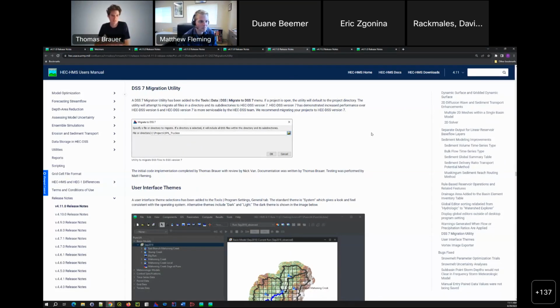DSS 7 migration. I don't know how much you all follow DSS and what's going on there, but there's been an effort over the past, I don't know, 5 or 10 years to get DSS version 7 mainstream across all the HEC apps. And so HEC-HMS is jumping into the fray, trying to help get that migration there by supporting DSS 7. We've actually always supported it, but whenever we created new files, we were creating them as DSS 6.